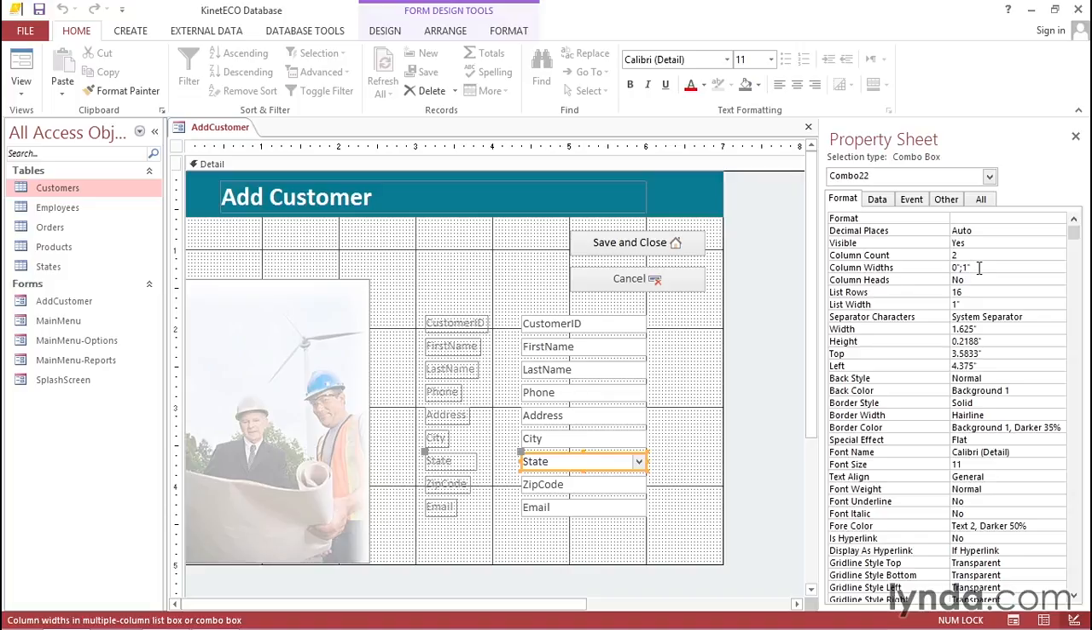We're returning the abbreviation and the state name. However, in the viewing of this combo box, this abbreviation column is set to 0 inches, so it doesn't have any width. We're not actually seeing it on the screen. The second column is for the state name, and it's set to 1 inch.